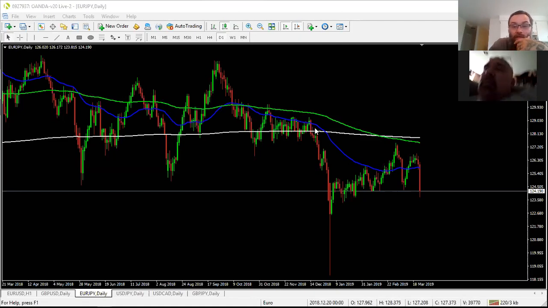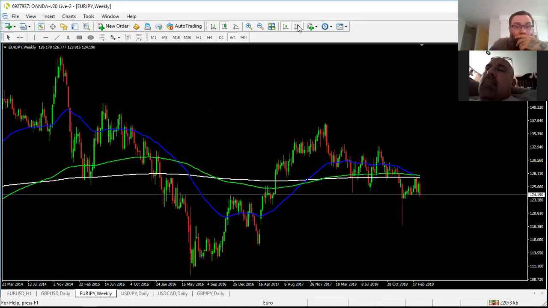So as we can see, we had an impulse to the downside, a correction, an impulse, and a correction. And now we're currently in an impulse. As far as EJ, let's go to the weekly. This is a trade I've been following for a long time, and here's the reason why.